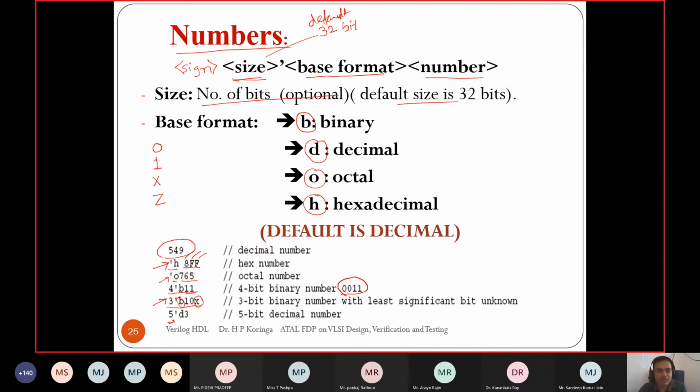Now in the last example, if you see 5'D3, here it is decimal and the size is specified as 5 bits. To represent the 3, we actually require only 2 bits in binary. But it will append 0s in the MSB, and it will take 00011 for 5'D3. So these are some base formats, and they are easy to understand.